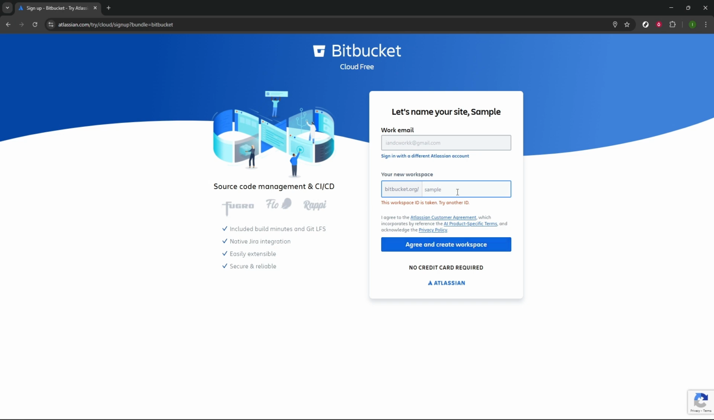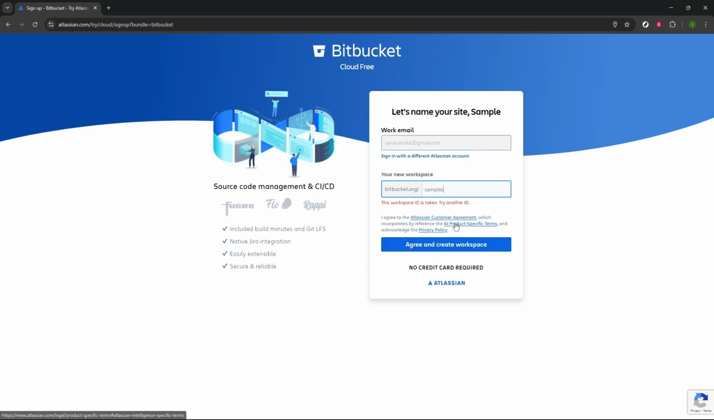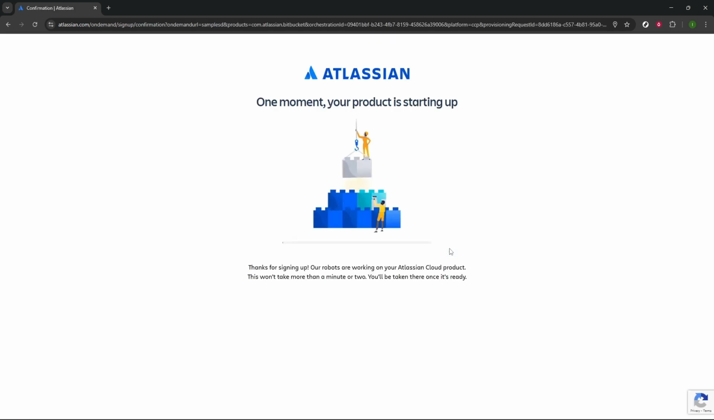If anything doesn't load, refresh the page or try an incognito window and make sure pop-up blockers aren't stopping the Google sign-in window. That's it. You've seen both ways to sign up, either by email or with Google, and the final confirmation step. Take a moment to note which login method you used so it's easy to return later. In the next session, we'll explore your workspace and basic repository setup.